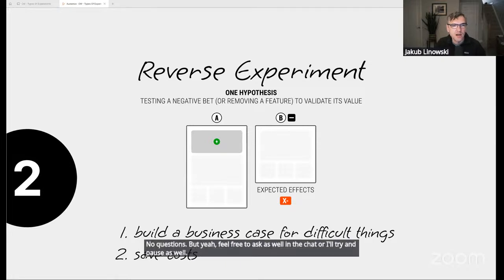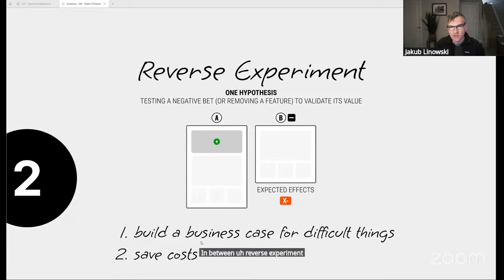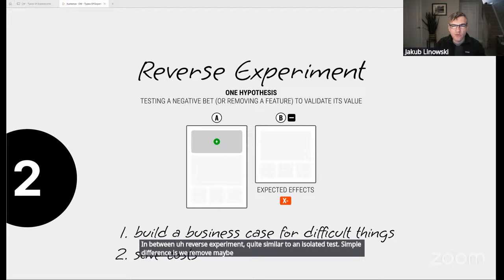In between. Reverse experiment, quite similar to an isolated test. The simple difference is we remove something that we're accustomed to, maybe a feature, maybe something we no longer think is beneficial, maybe want to save costs, so we get rid of something, right? Or we do a negative bet on something.